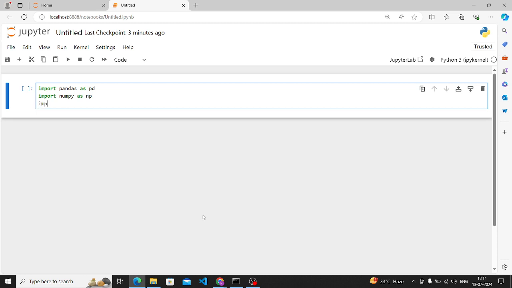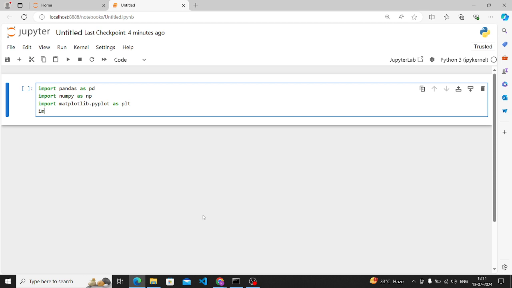Then the third library is import matplotlib.pyplot as plt. This is useful for plotting different kinds of plots and charts. This is for visualization. Then comes the Seaborn library, which is the advanced library for your visualization. In this there are many advanced-level plots and charts. So first of all you have to import all the necessary libraries into your Jupyter notebook.